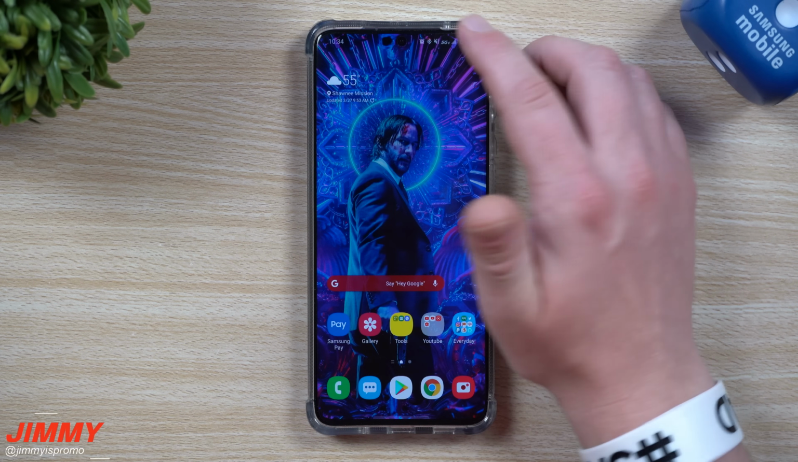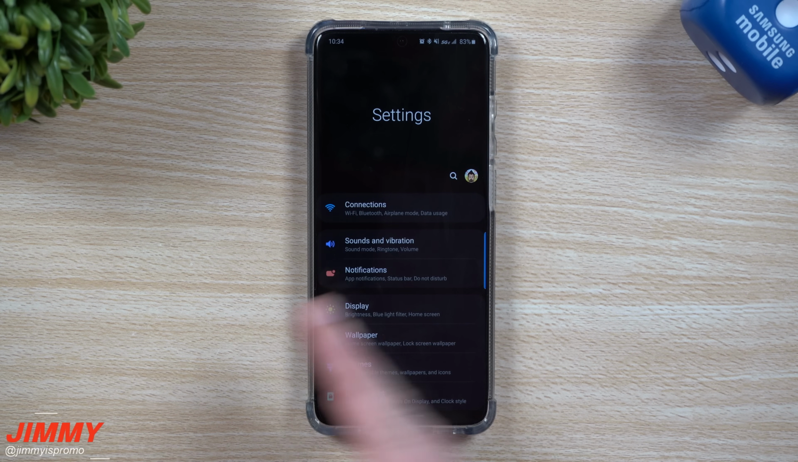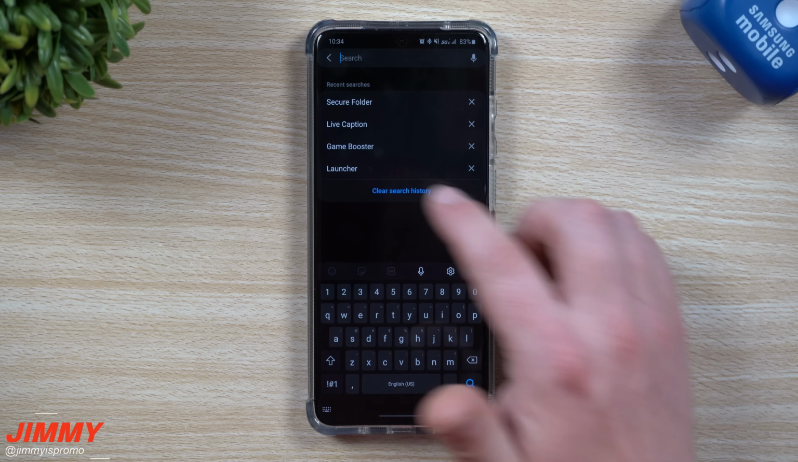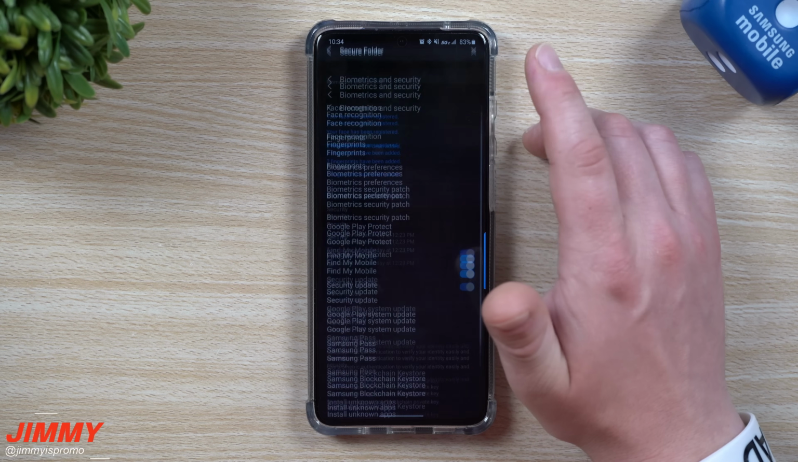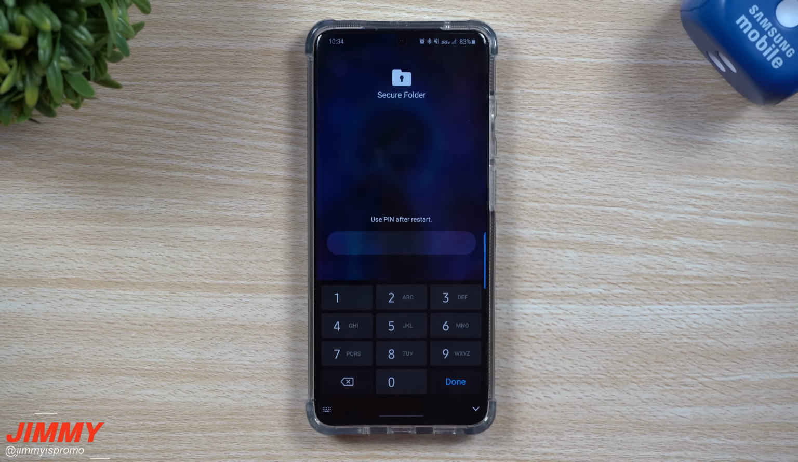Now the next thing I like to turn on is the secure folder. And again, I don't call it secret folder. I call it secure folder because I want to keep things secure. There's really nothing that I need to keep secret. But you just want to type in secure folder, and it's going to take you over into that biometrics and security. And it's going to show you right over here. This is where you can turn on all the settings.